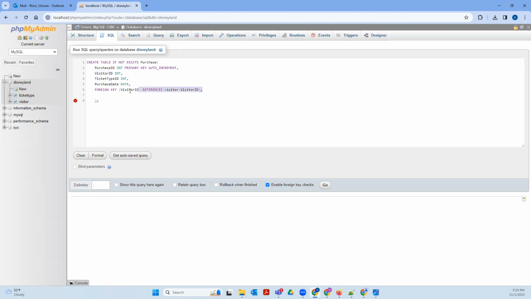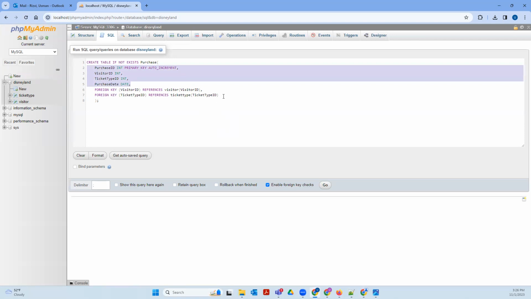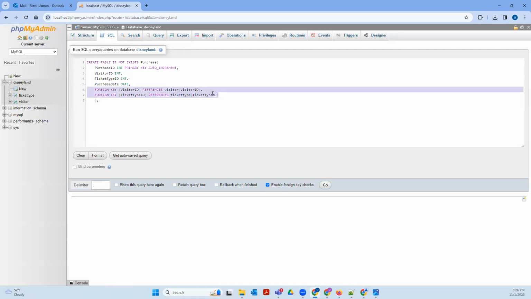So we need to do the same thing. I'm going to copy this one line. We need to do the same thing for ticket type ID. So I'm going to take ticket type ID right here, copy this, paste it here. And that is actually not coming from visitor. That is coming from the ticket type table. And the name of the primary key in the ticket type is ticket type ID, just like this. All right. So columns and then references, declaring foreign key.